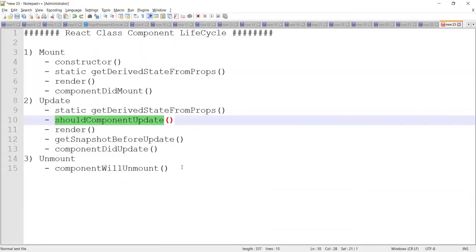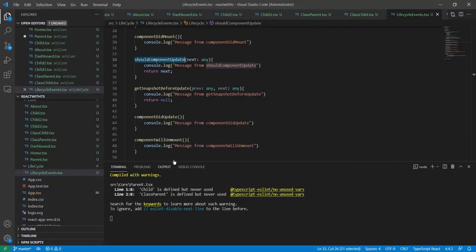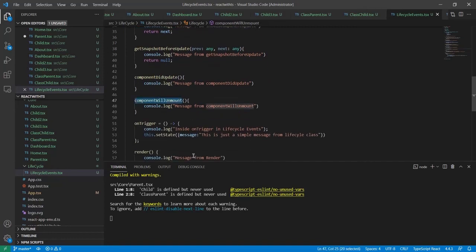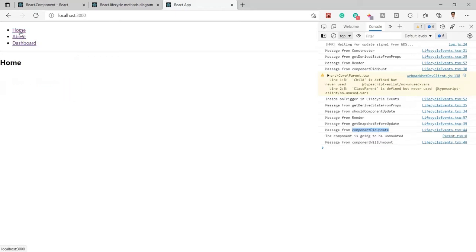Okay, now the question comes here, how can we call componentWillUnmount, right? That is a very simple thing. To enter into componentWillUnmount, we just need to go ahead and click on home, and you can see here the message from componentWillUnmount. Okay, and you can also see there is one more message, the component is going to be unmounted.